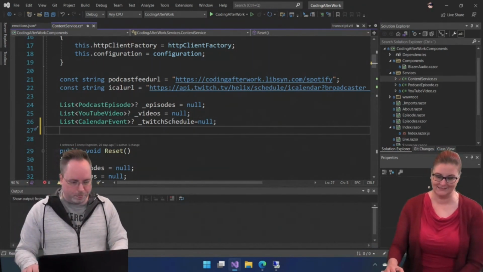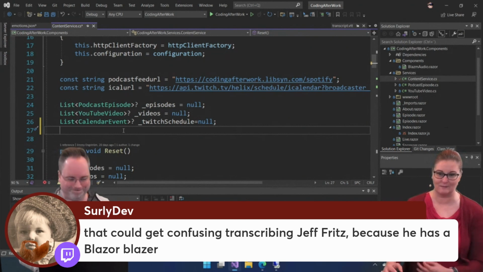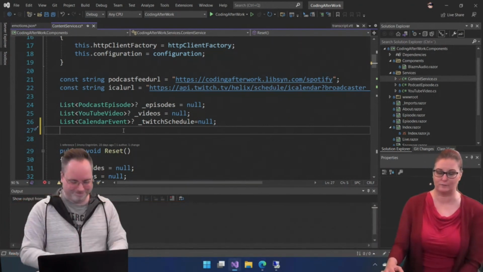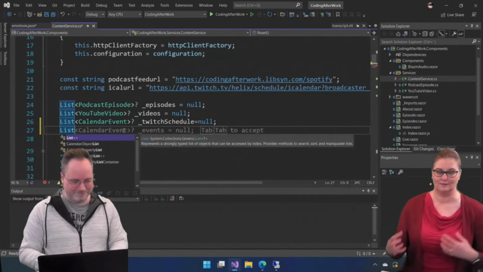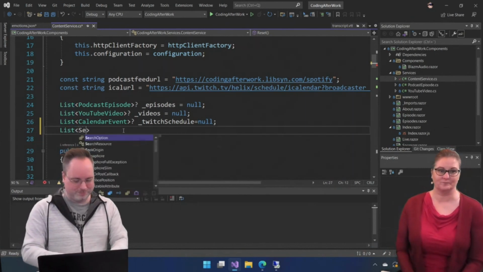It could be confusing transcribing Jeff Fritz because he has a Blazor. Yes, and it's the most amazing Blazor ever. It is very, very purple, very sparkly.